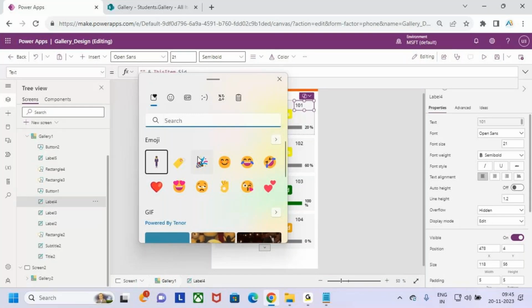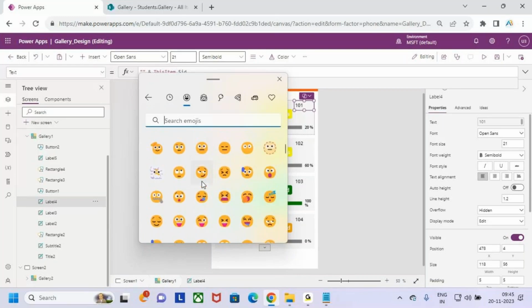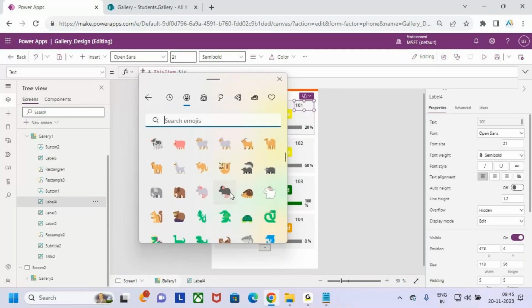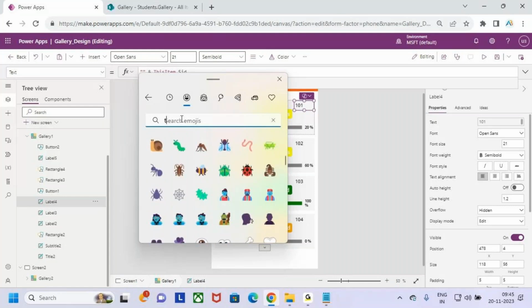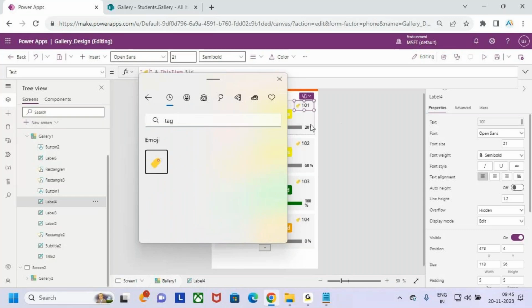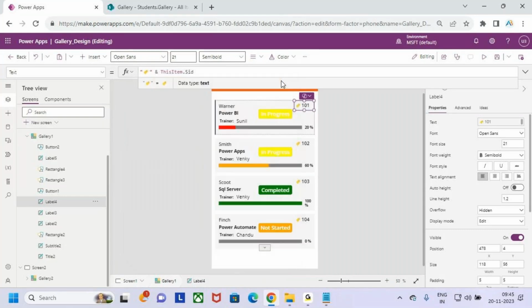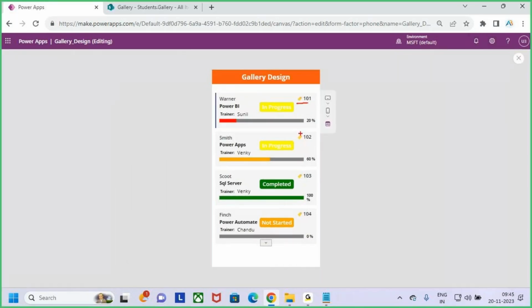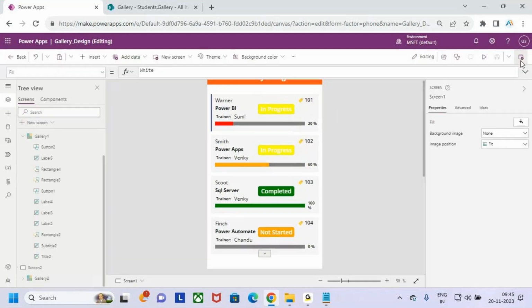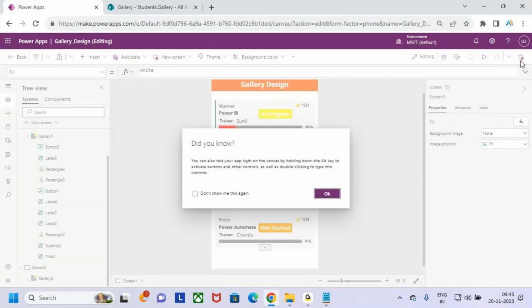Now you can get here. You can search for whatever images you want to get. If you want to add the images to your apps, galleries, anywhere, you can add them. Let's say I want to add the tag here to display the ID. Let me keep the tag and play the app. Now see, I'm adding some emojis also. Like this, you can customize the galleries. You can design the galleries on your own.